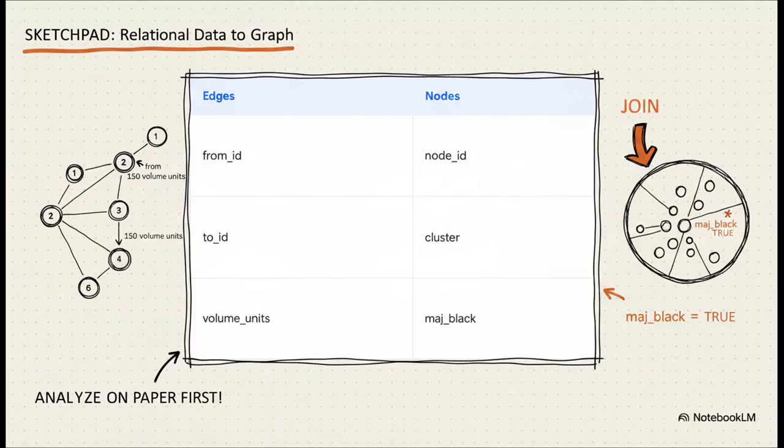So, before you even think about touching the interactive tool or writing a single line of code, grab your physical sketchpad. Seriously, I want you to draw these 2 raw tables side by side just like this. On the left, sketch out your edge table with FromID, ToID, and volume units. On the right, sketch your node table with node ID, the neighborhood cluster, and that crucial demographic flag, MageBlack. Make a mental note right now. The actual engineering thinking happens right here on paper, long before you open your code editor.